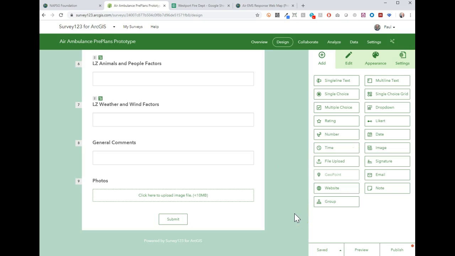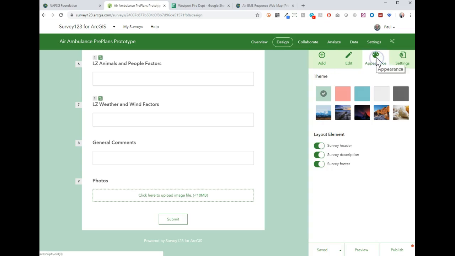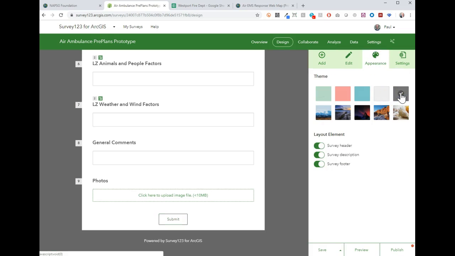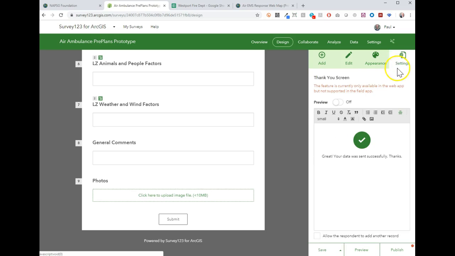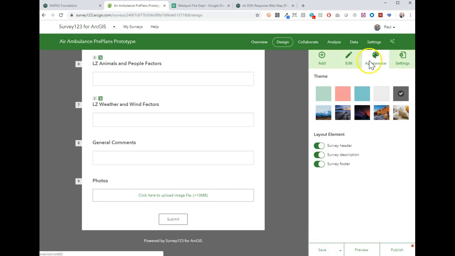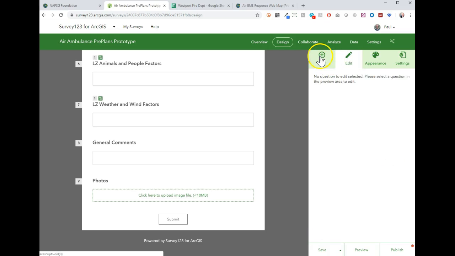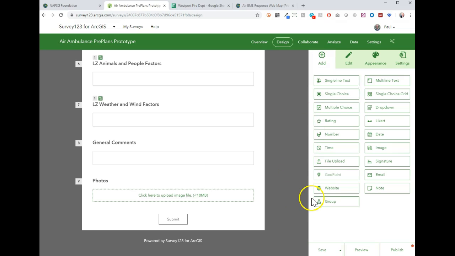The other thing I might want to do is look at the appearance. They might be working a lot at night, so I might go ahead and just make the background dark. Can examine some other settings here. I'd like to make it so that they can just keep adding records. So there's lots of little things we can do here to make their lives easier. But why don't we go ahead and publish this?